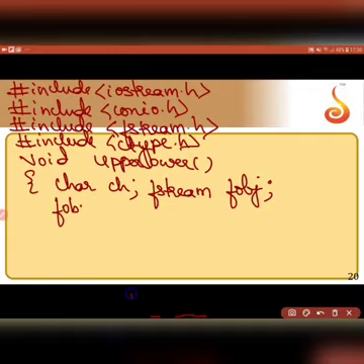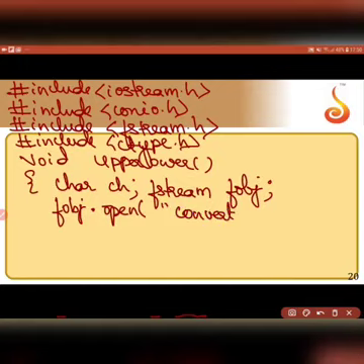After that, with fobj, first I'll open a file to write, because I need to have a file, then only I will retrieve, right? So fobj.open. Let me name the file as convert.txt and ios::out. This is compulsory.